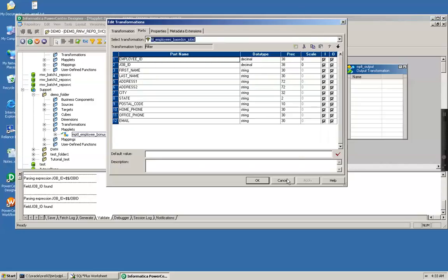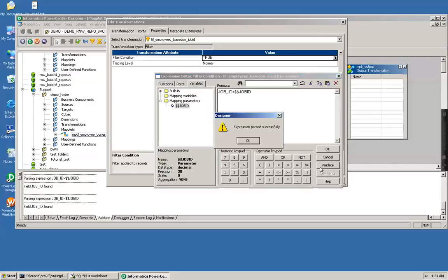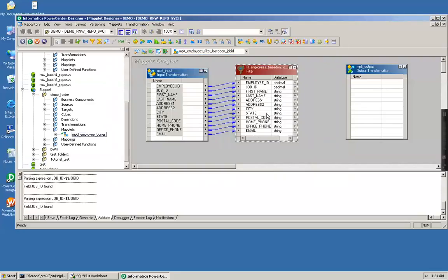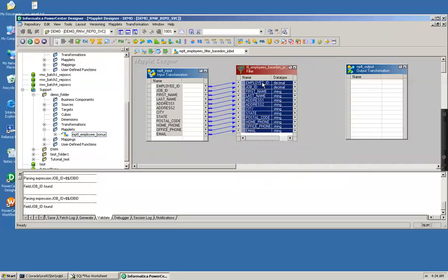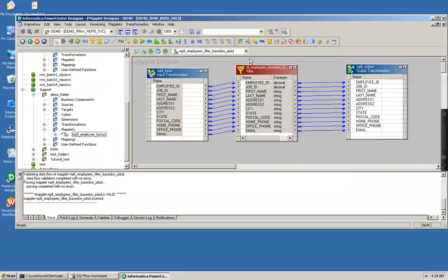Decimal precision is 38. Now again, if I come here and change this expression, so on port job ID equal to, now come in this variable and select this and say validate. You can see the expression passed successfully. Click on OK, apply this, and based on this filter condition, pass all the ports to the output transformation, that is mapplet output. Now your mapplet is ready, but if you remember, I have not given the value to this parameter. I have only given a parameter and used it in the filter condition.